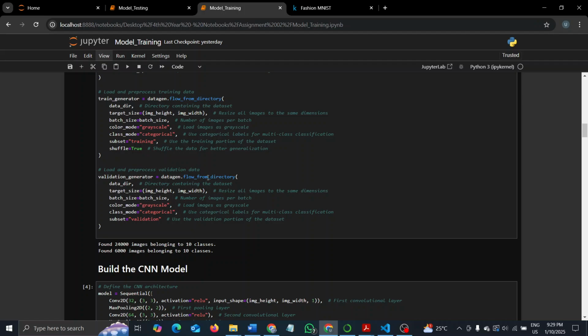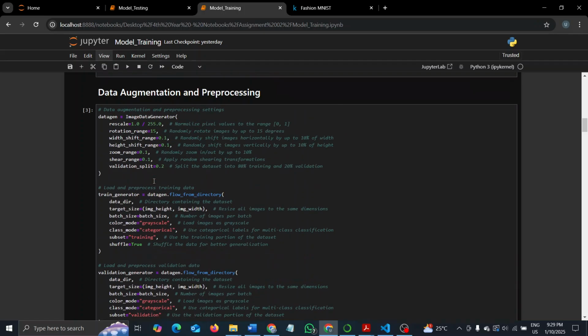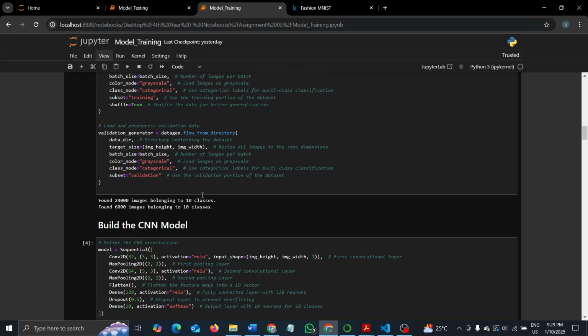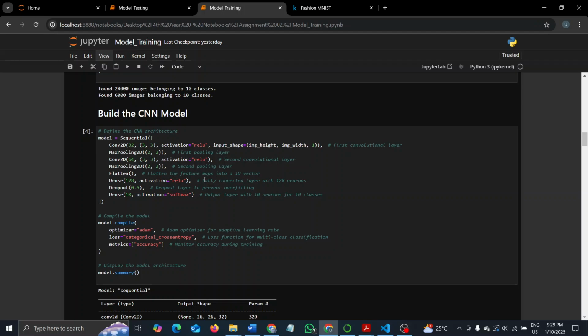We generate our validation dataset as follows. You can see after successful running, it shows 24,000 images as a training set belonging to 10 classes, and found 6,000 images belonging to 10 classes. That means these 6,000 are the validation dataset. Next we move on to the model architecture.